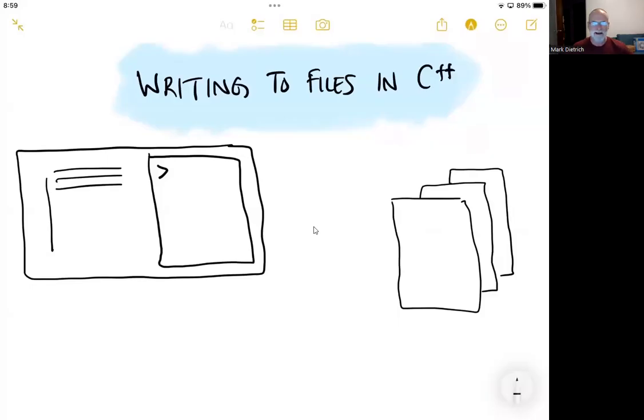Howdy, class. This is writing to files in C++. Writing to files, what does that mean? Well, right now, so far, all of our output has gone to the console, correct? We've been coding over here in our IDE and then pressing our giant run button here. And then the console is where all of our output has been.